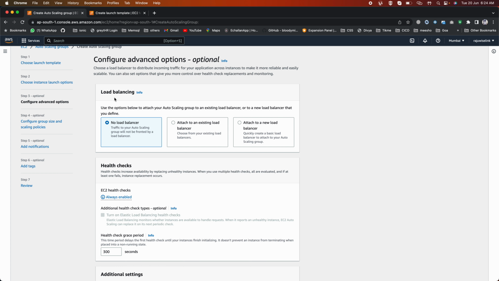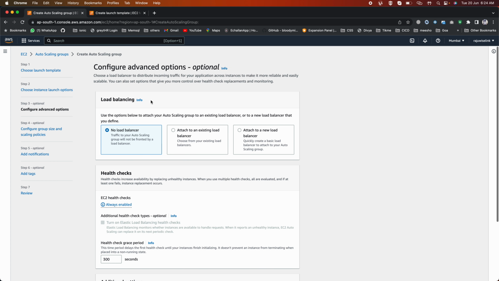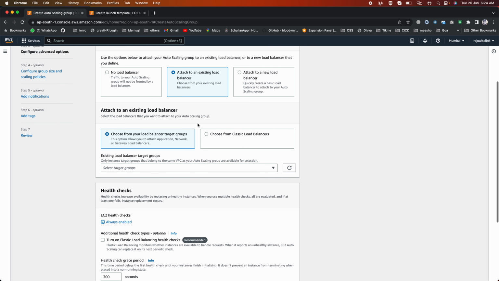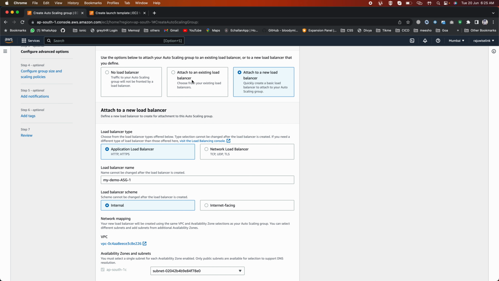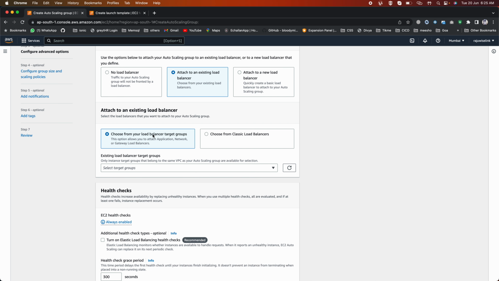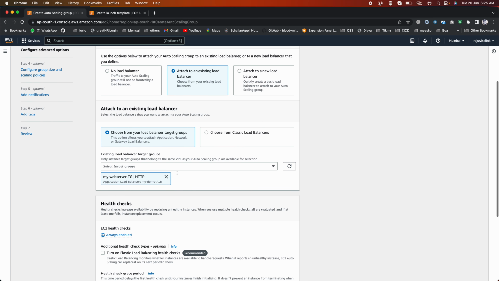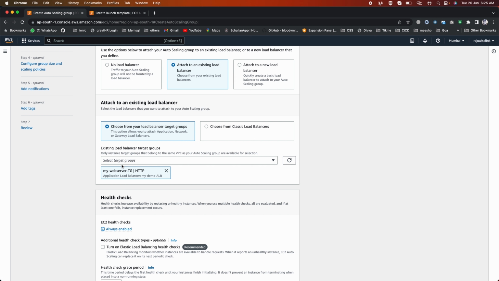Here we need to give a load balancer. An auto scaling group can work without a load balancer, and there may be some other use cases. For now we are using an existing load balancer. If you haven't created one, you can create a new load balancer here. I already have an application load balancer, and here it will show the target groups of this application load balancer. All the instances created by this auto scaling group will be attached to this target group.